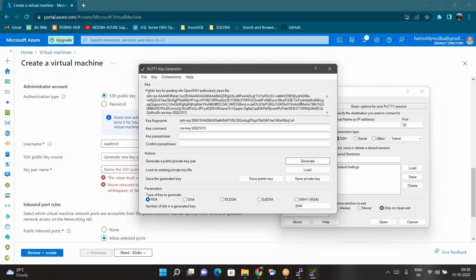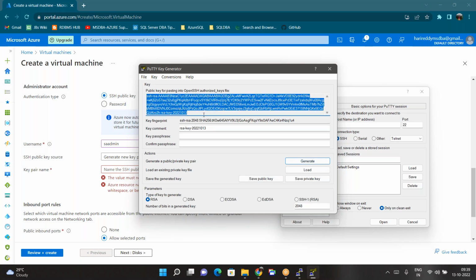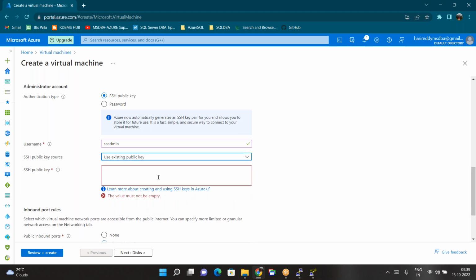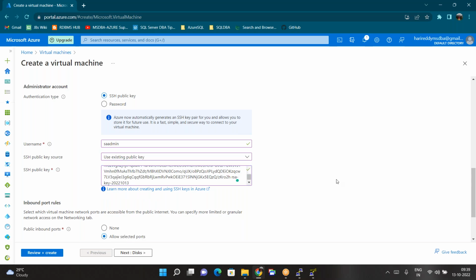So this is the key, sir. Copy this exact key, complete key, sir. Don't add any spaces or extra, sir. Copy the exact key and paste it here. No, sorry, sorry. Use the public key. I'm so sorry. Use the existing public key, sir. Paste it here. Good. Now I pasted that SSH key, sir. Public key. That is the only one thing you are supposed to do, sir.